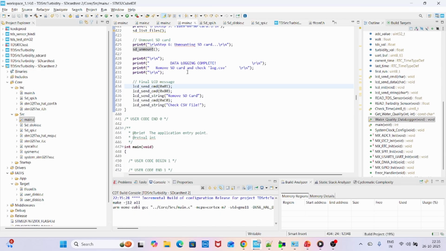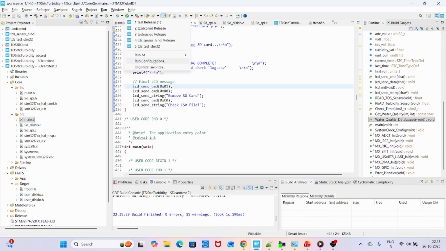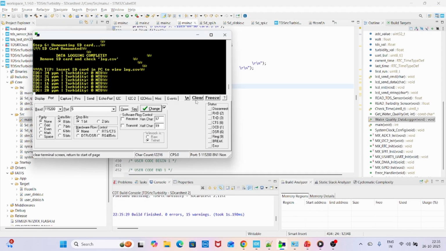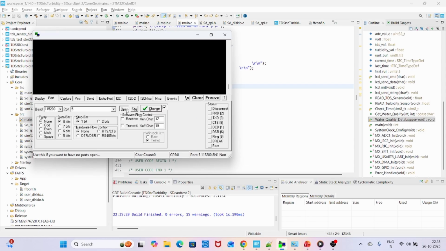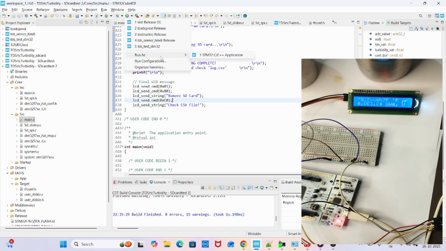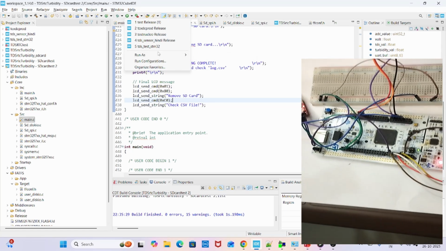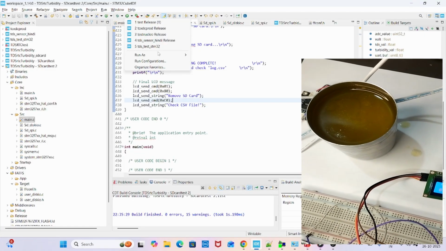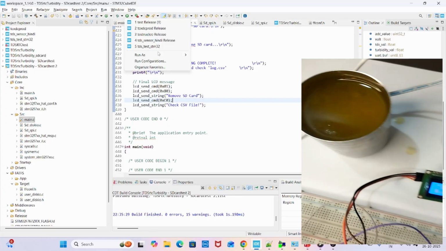Now let us release the target, and I'm just going to load this on my board. Meanwhile, I'm going to show you the connections also. This is the UART. So here is the connection. You can see this is the circuit, this is the board. These two sensors we have already explained in the last videos. This is the cloudy water with turbidity, and this is the clean water.